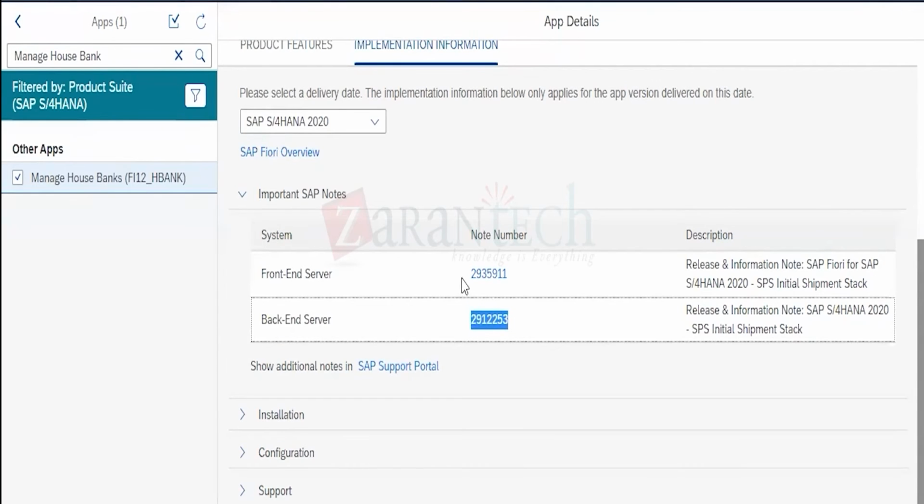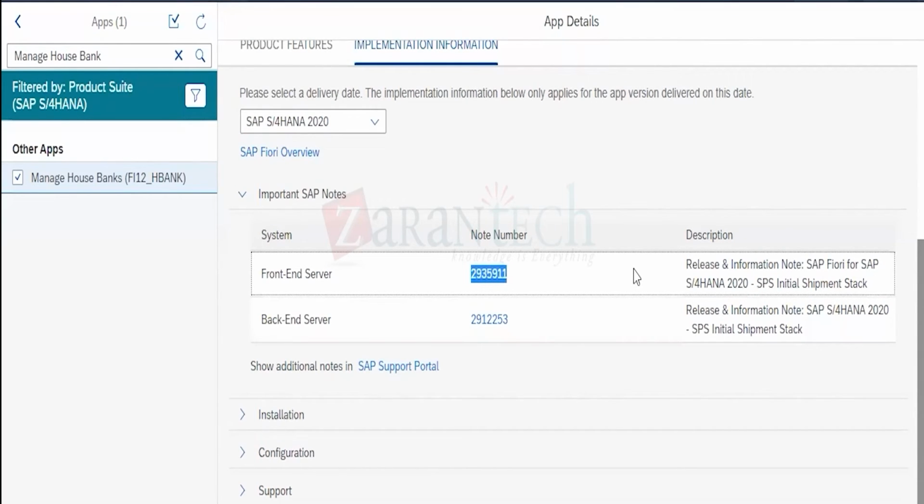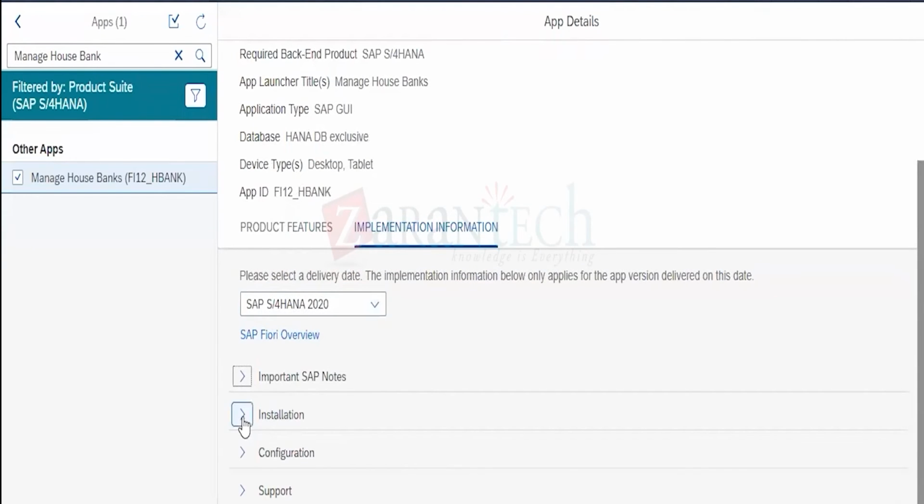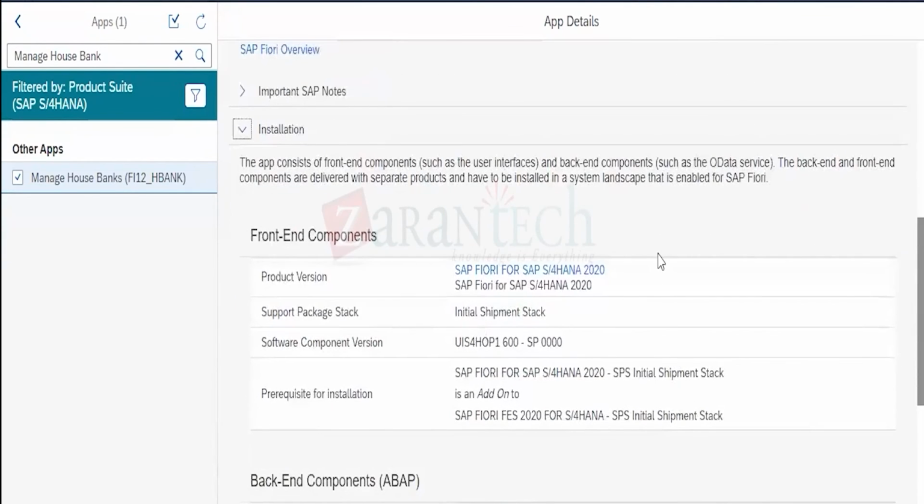They will go and study this, and any further nodes to be implemented. Once they understand the importance of the node, they will come to the installation. Yes, this is the installation. This app consists of the front-end components such as the user interface.